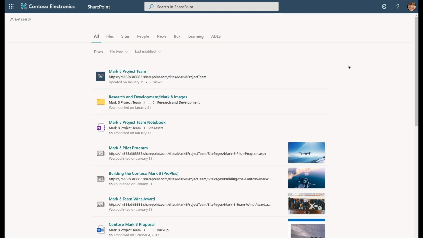The connections associated with the Box and Learning verticals are third-party integrations with Box.com and GoOne, respectively. The connection associated with the ADLS vertical is a Microsoft-built connection to an Azure Data Lake Storage instance. Later in this demo, I will walk through how to set up the ADLS connection and GoOne connection. But first, I will walk through the search experience with connector data.